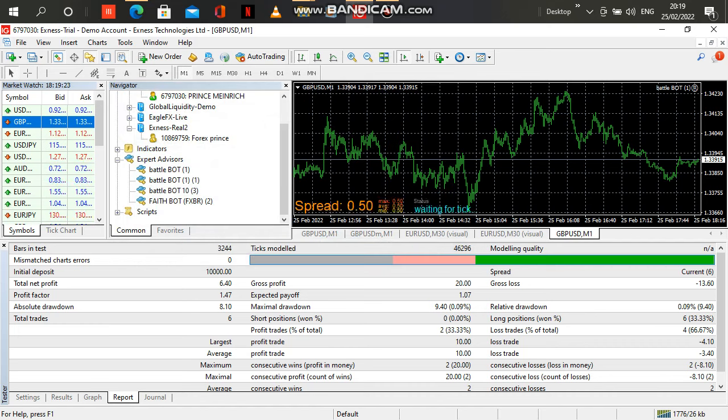Waiting for tick. It should be working in a minute. Okay, now you can see here it's written working, but on your top right corner you can see this emoji is sad. What might be the reason for that? You should activate auto trading. After activating auto trading, you can see the emoji smiling again. So yep, there you got it, guys.